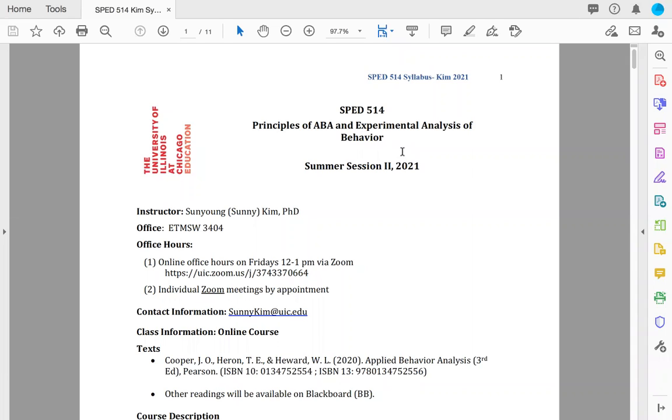So this is our syllabus. You see my name here, Sunyoung Kim. I go by Sunny, so you can call me Sunny or Dr. Kim. Either way works. You see my office information. And as you know, this course is a fully asynchronous course. Therefore, all the course materials and contents are available on Blackboard.